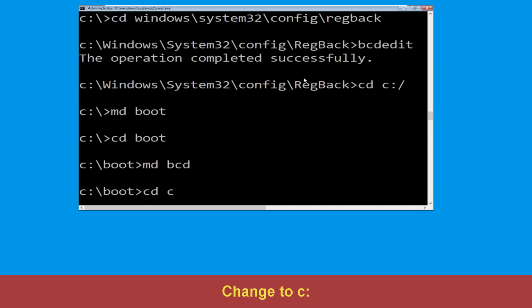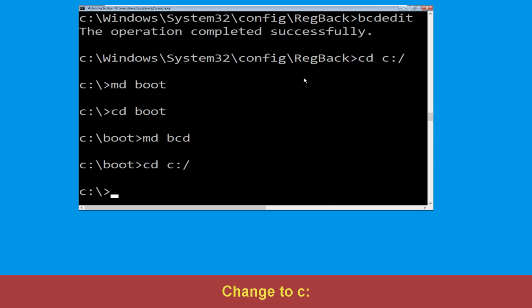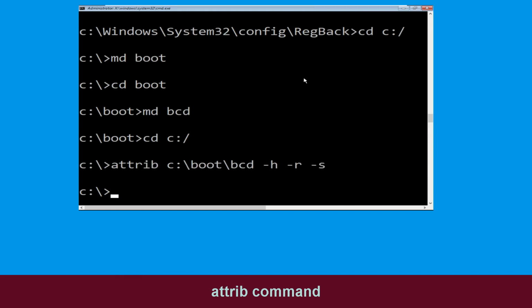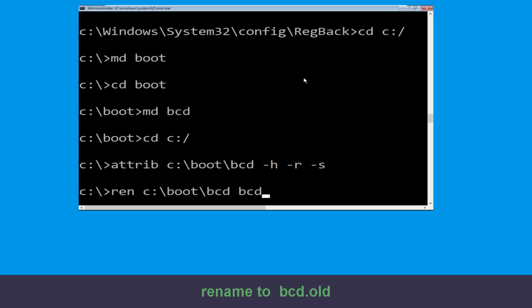Type cd space c:/ and hit enter. Now type attrib space c:-boot -bcd space -h space -r space -s and hit enter to execute. Type in ren c:\boot\bcd bcd.old and simply hit enter to execute this command.